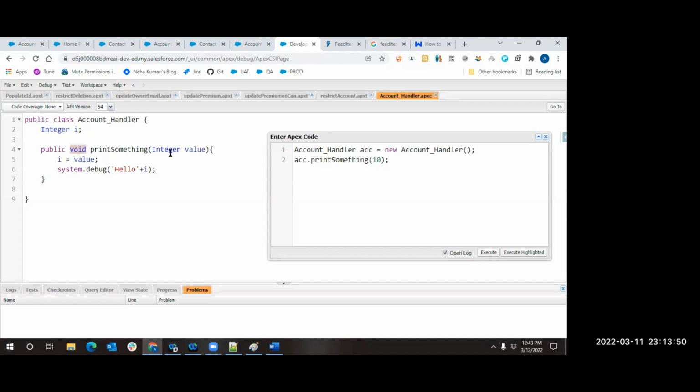Now I want this method to return me something back. What do I want this method to return? I want it to return an integer. If you send me a number, I will return you 10 times of that number. So I will just say I is equal to value into 10 and I will say return I.